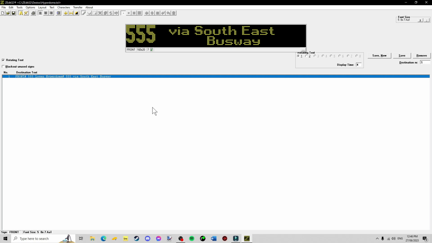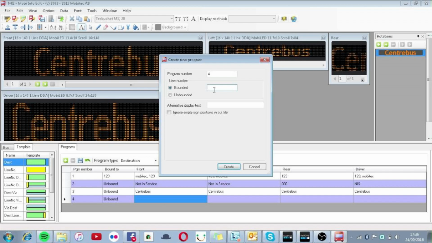Today we're doing some bus stuff for once. How about that? So welcome to Mobitec Zedit 32-bit. This is sort of like the OG destination programming software for Mobitec, as opposed to the more user-friendly Mobi Info Edit, which looks a hell of a lot better from the screenshot from On the Shire Buses. Feel free to have a look at their video. They actually do a really good version of this.